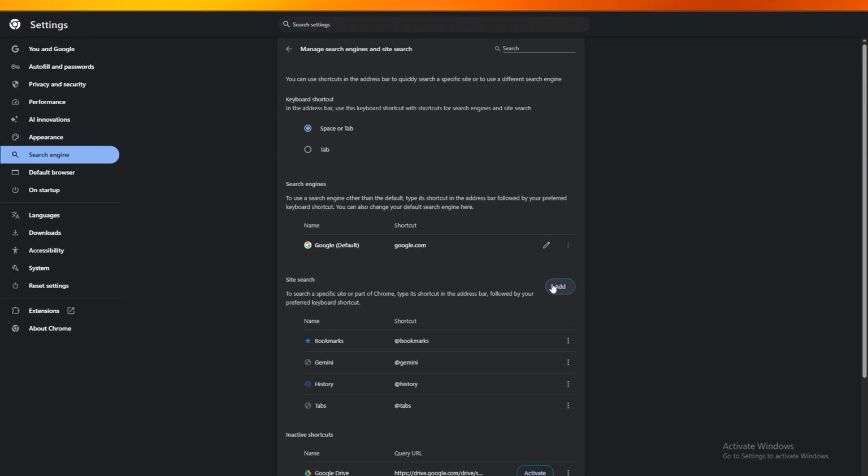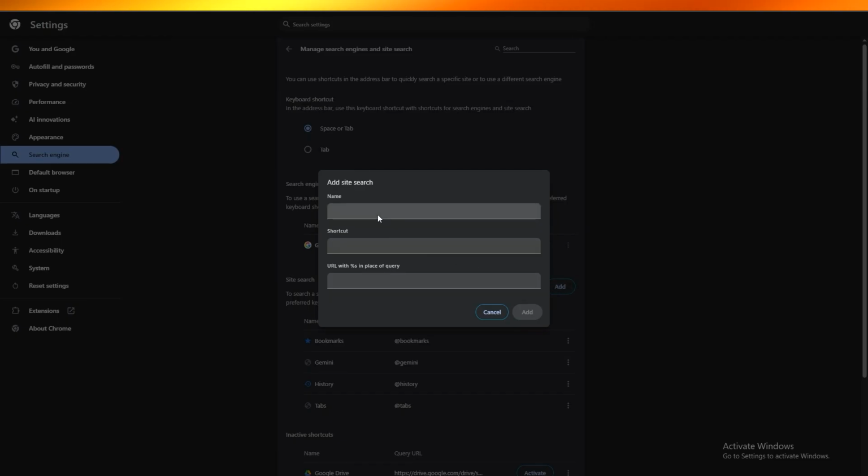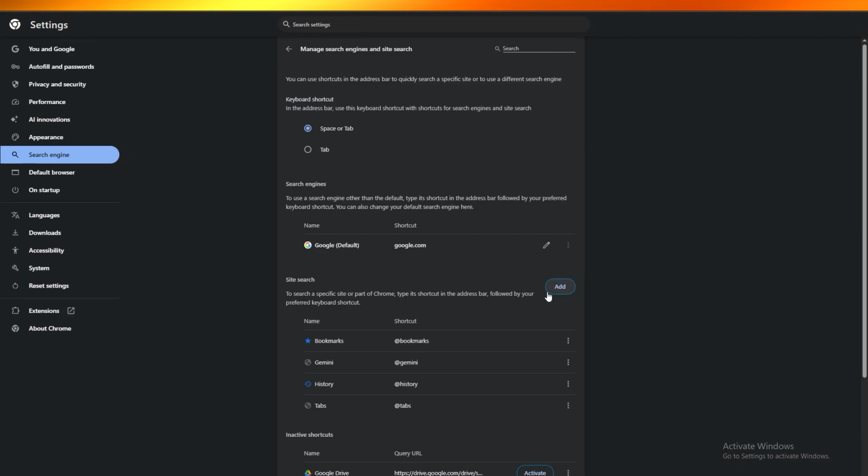So you got rid of them. Now what do you want to do? Can you go ahead and add them? Well, you can if you click over here, site search, to search a specific site or part of Chrome. You can click on add over here: name, shortcut, and URL. So again, very similar to this one, Google, google.com, and down below, this is going to be the URL. So here, just simply click on add.